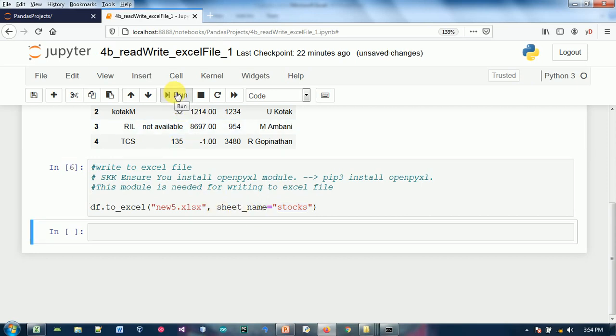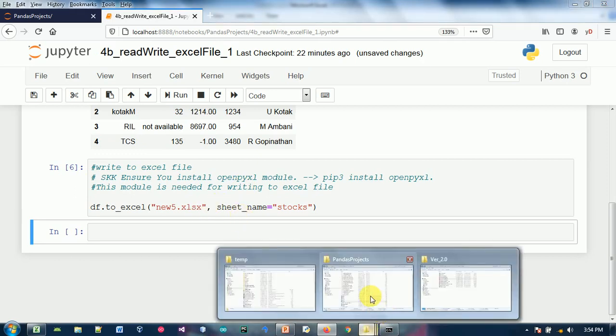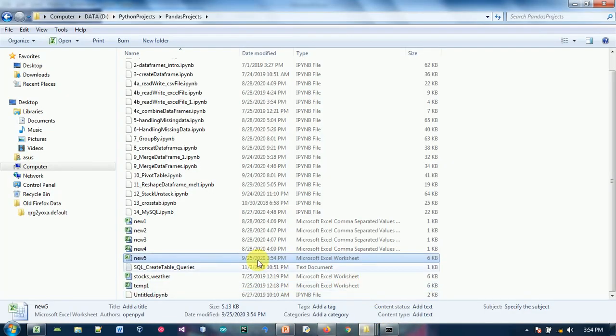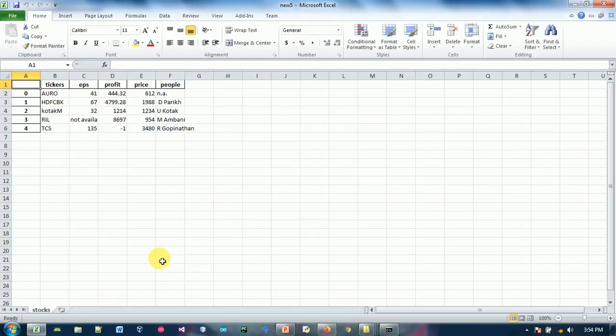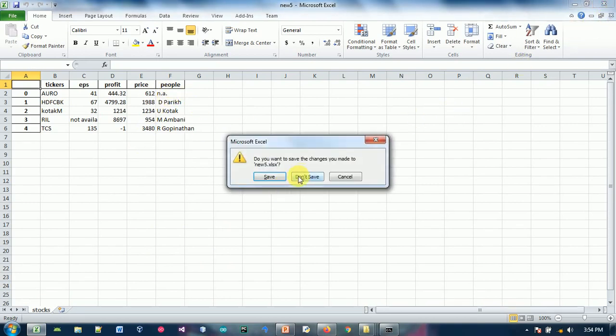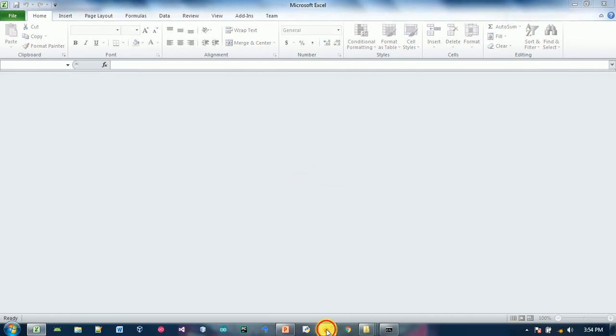I'll just say run. Obviously it has executed. If I go to the folder, you can see this file has just been created. My laptop time is 3:54, and you can see 3:54 on the file. If I open this file, you can see the sheet name has become stocks, and all the other data has come, like ticker, EPS, profit, people, and so on. That is where reading and writing play a role.